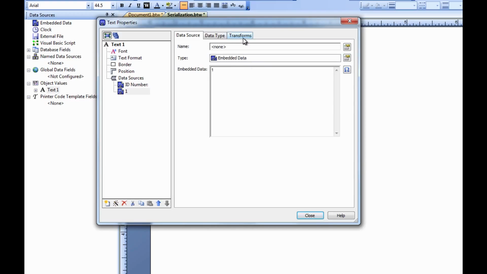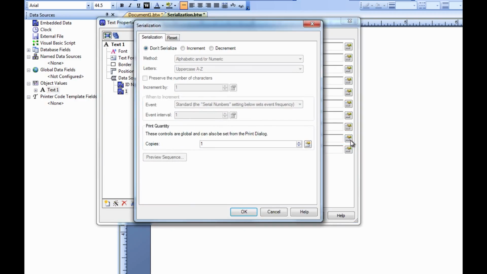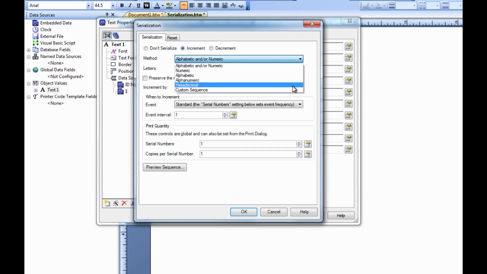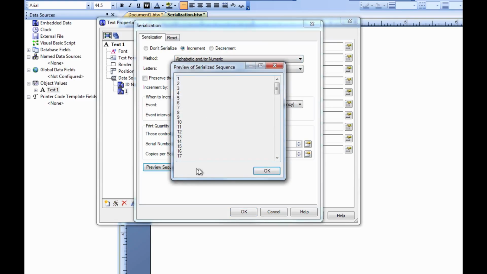If we open up the Transforms tab in the Text Properties window, you will see that we have a transform for serialization. Let's open the Serialization transform and take a look at what we can do with it. First off, we can choose to increment or decrement. For our purpose, we will go ahead and count up from 1. The method gives us the option to use either numbers or letters or to use a combination of numbers and letters.